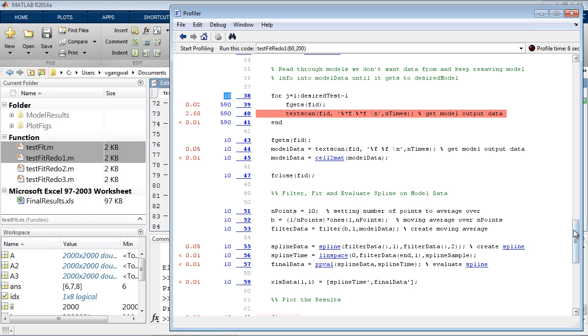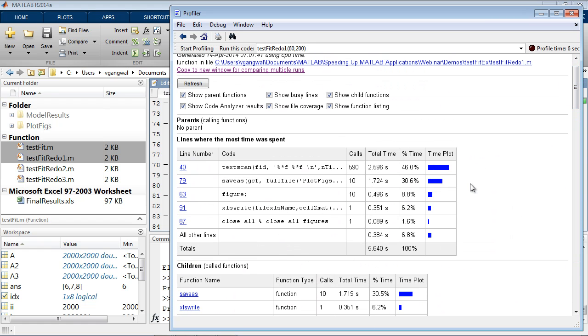Another thing that I can see here which is taking time is the save as and the figure functions. So I'm creating these 10 figures and I'm saving them in figure files. Now these are 10 different files, so I cannot change save as. I have to save 10 figure files. But can I not call the figure function?